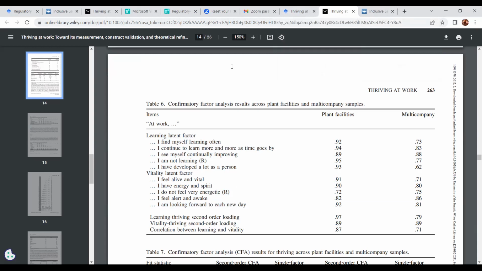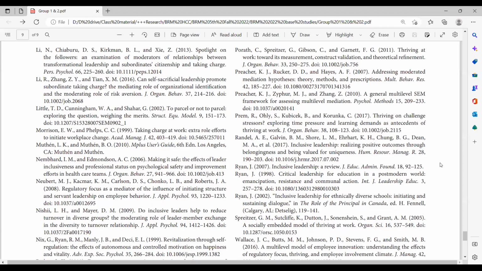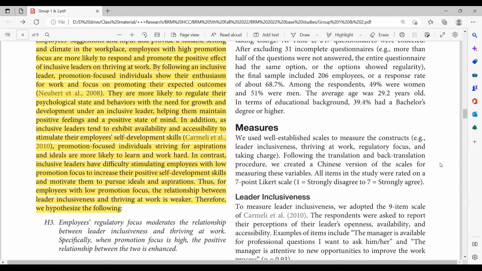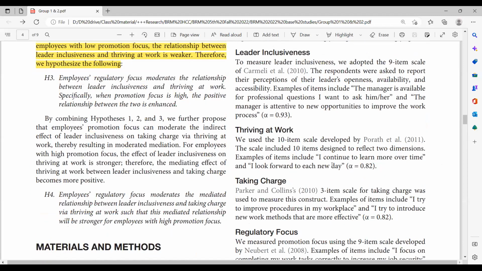Now we will move back to our base article. Okay, again to the methodology section. We have accessed our leader inclusiveness. We have also taken the measures of thriving at work. Now we are going to access the measures of taking charge. They have mentioned that the Parker and Collins 3-item scale of taking charge was used to measure this construct.